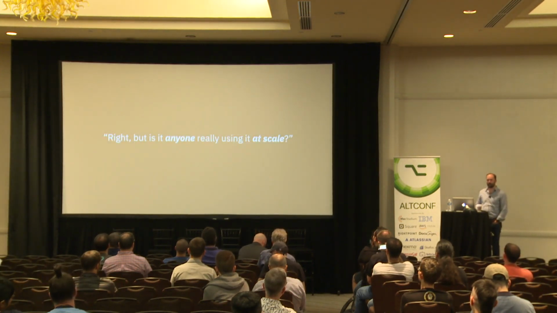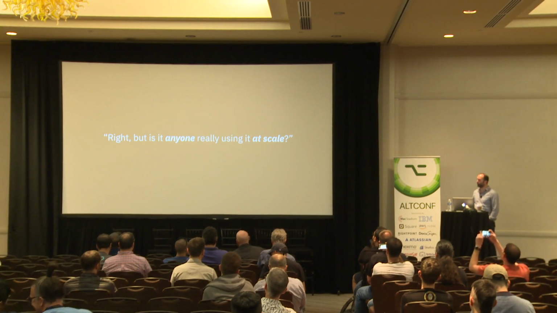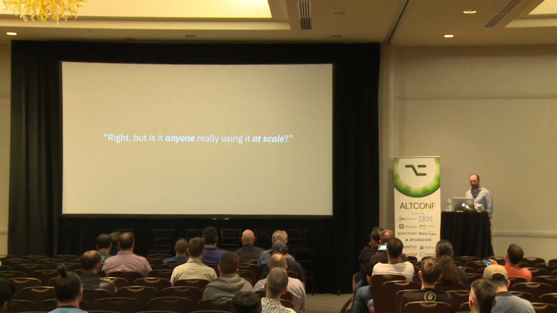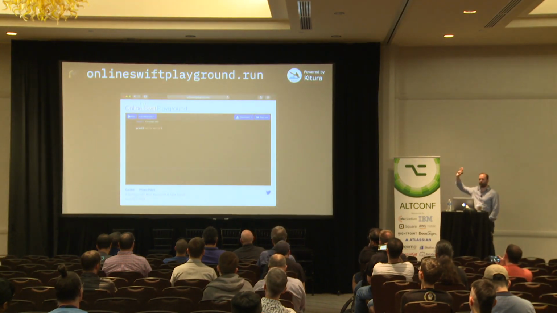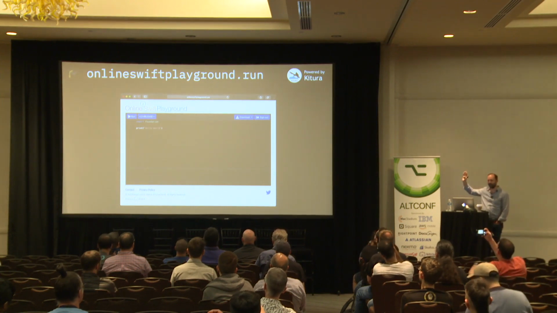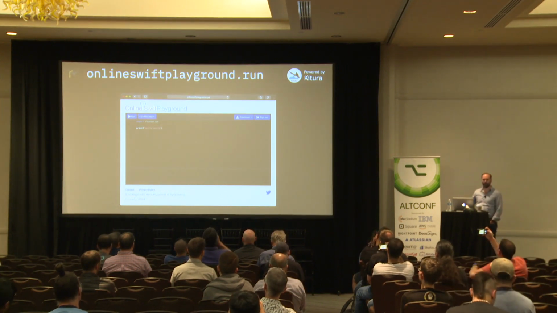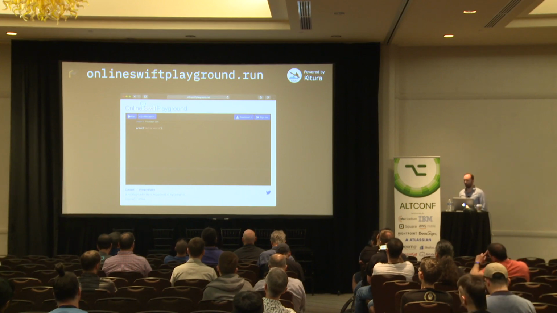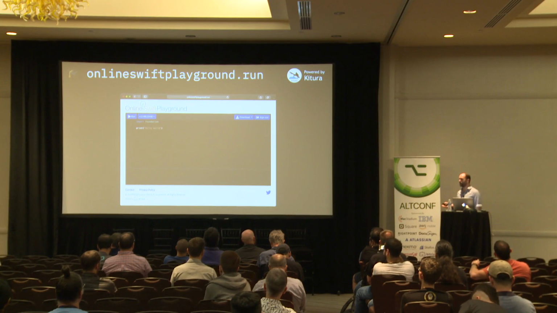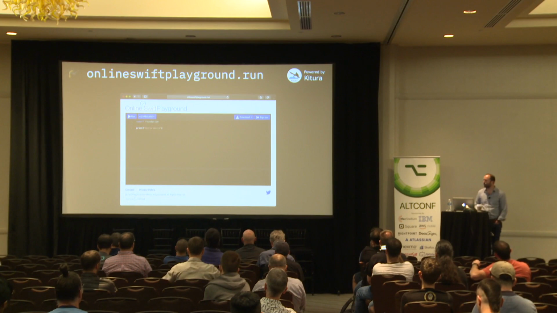Those are two examples, but you might argue that they're not really at scale. So is anyone really using it at scale? Has anybody used online Swift Playground.run? This is kind of like what you get from Playgrounds, but hosted on a server so that you can run any code you like directly in the browser. All of that is backed by Kitura. It's running directly in a cloud, running on Kubernetes, and it will handle as many requests as anyone makes of it. It hasn't actually had any downtime or scale problems that we are aware of.